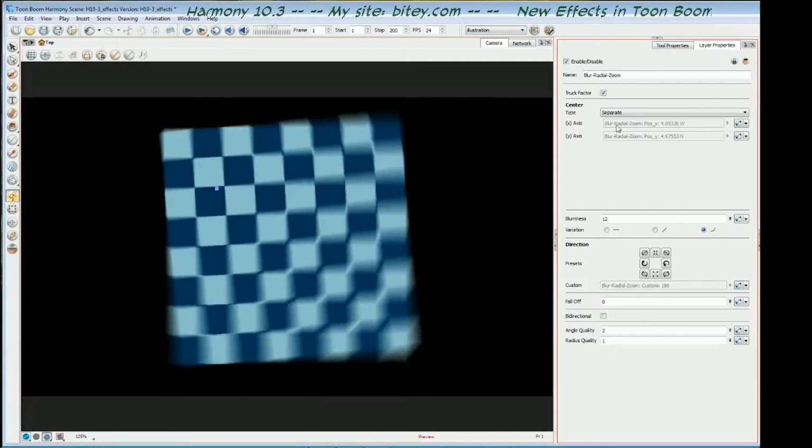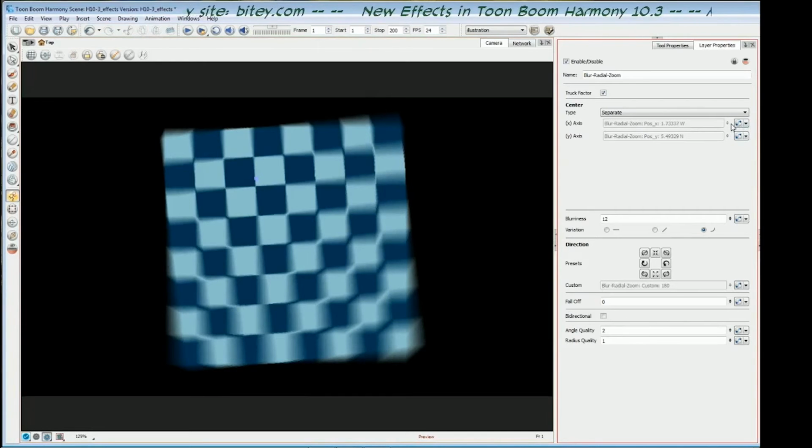We're going back to the layer properties. The top section is dedicated to this little point. You can see the X and Y axis are values for their coordinates for where this little point is positioned. So you can also animate that as well, as indicated by the little function curve buttons.